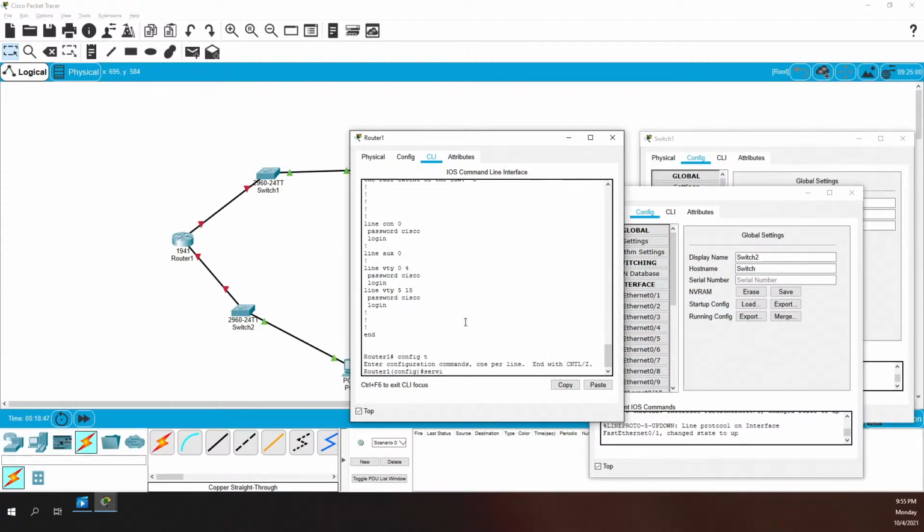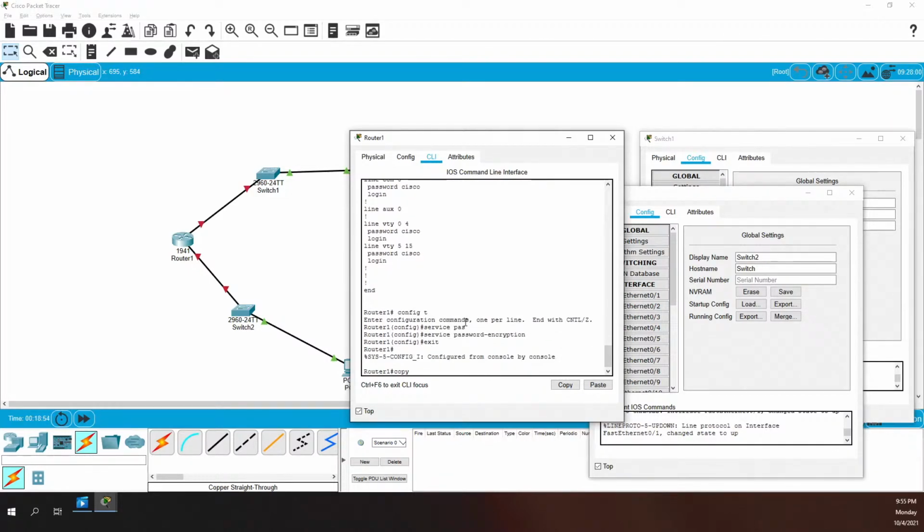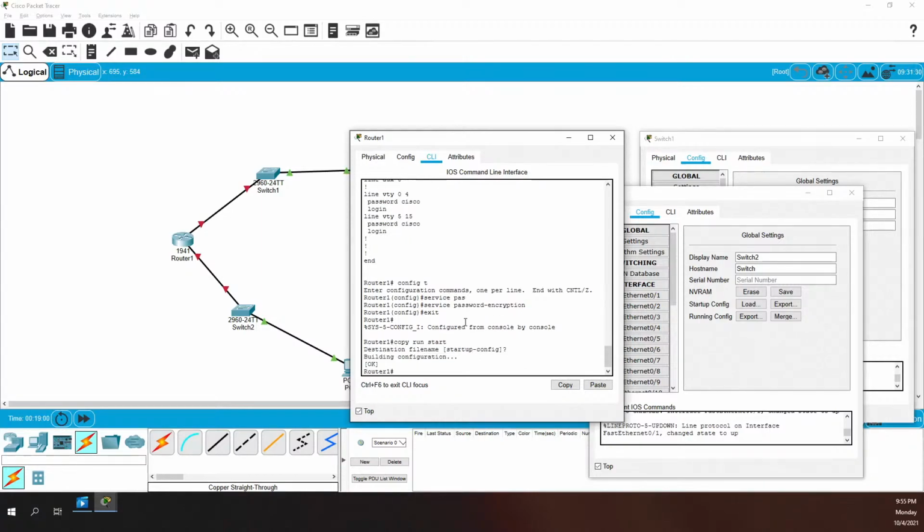Config T, service password-encryption. We'll set that back up. And we'll go ahead and do our copy run start. So we're copying our running config over to our startup config. Bada bing, bada boom. And let's go ahead and configure our interfaces now.